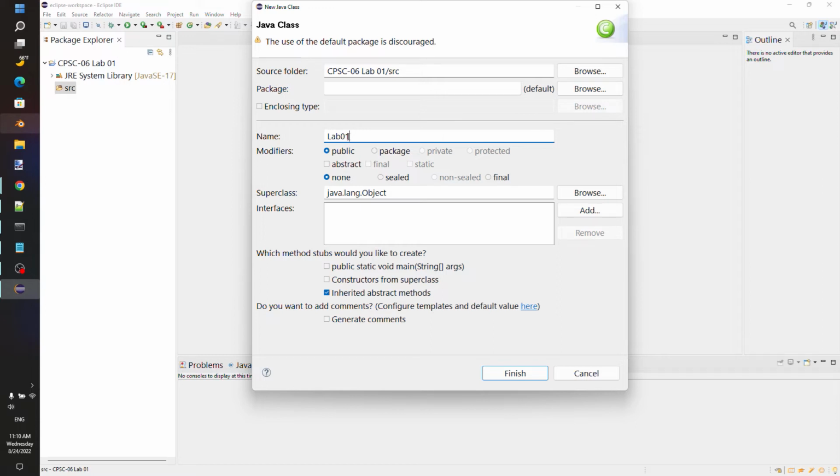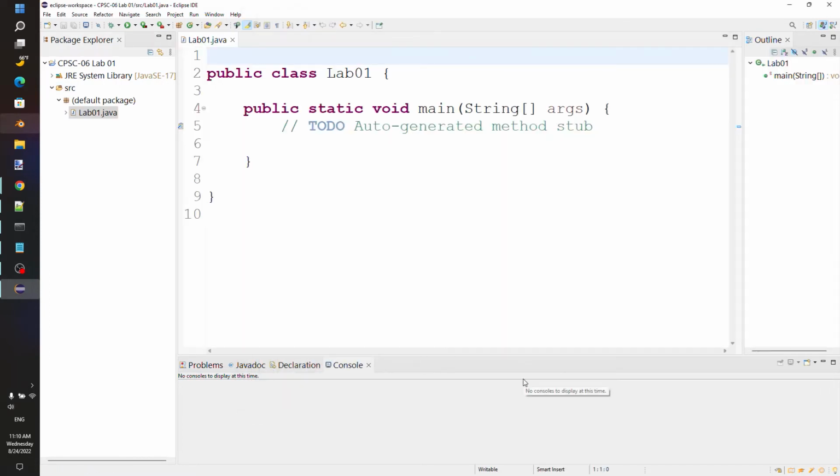And another important thing to do on this page is when it says which method stubs would you like to create, you want to check the box that says public static void main string args. Check that box and then hit finish. Okay, and so what that did was it created an empty class for us called Lab1.